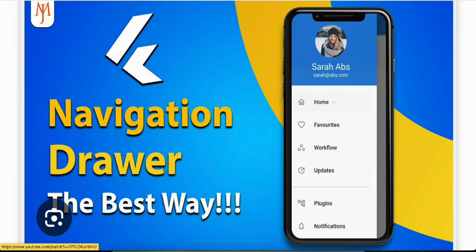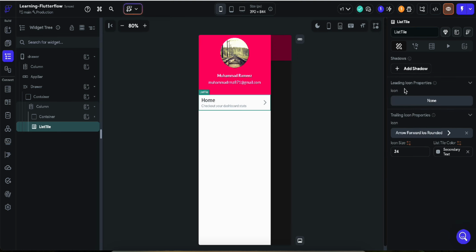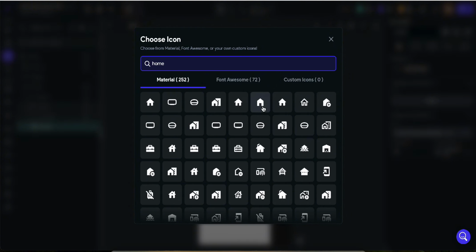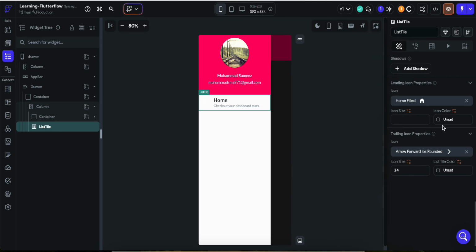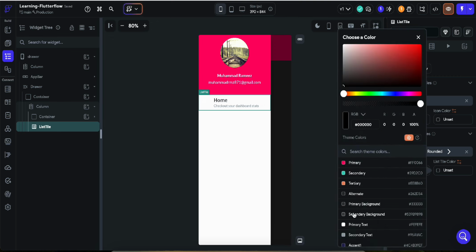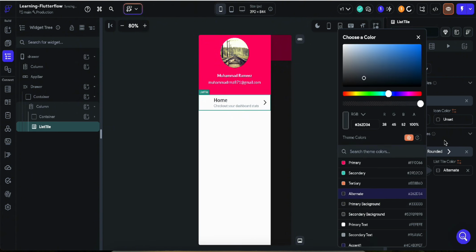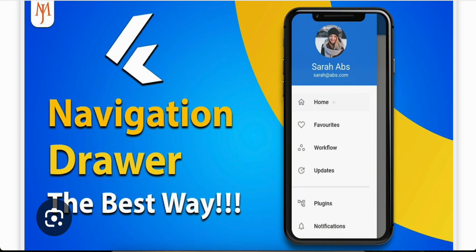We can also add icons. How can we add these icons? So we can simply go down and you can see that this is arrow and this is leading icon. Suppose we want to add a home, so we can simply add a home icon here, and the color should be alternate color. Okay, not this one, sorry, it's secondary or primary. Done. Okay, let's add alternate color, and this color should also be alternate color, and that's how the icon looks like.